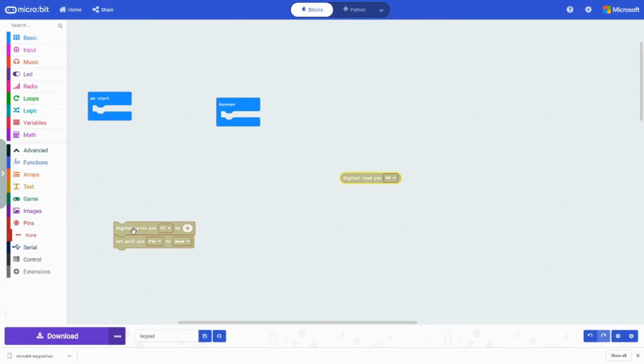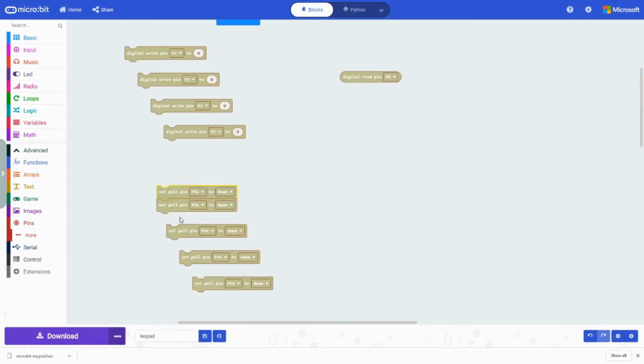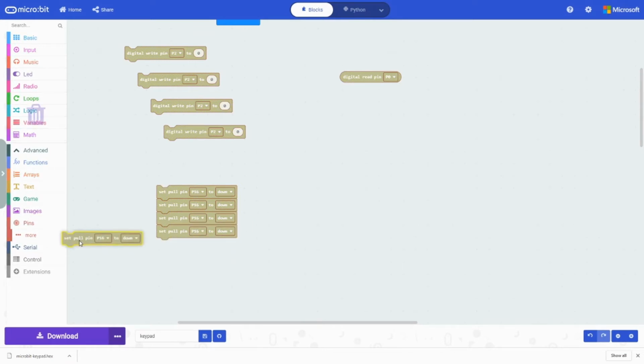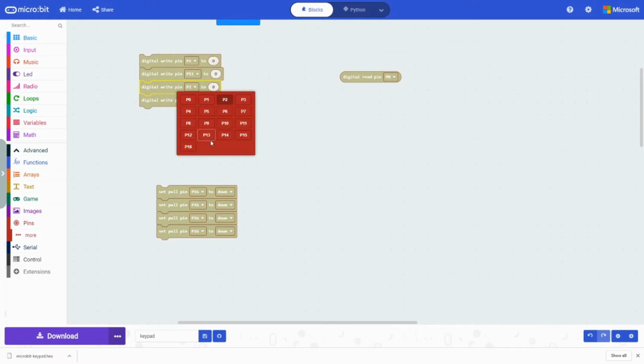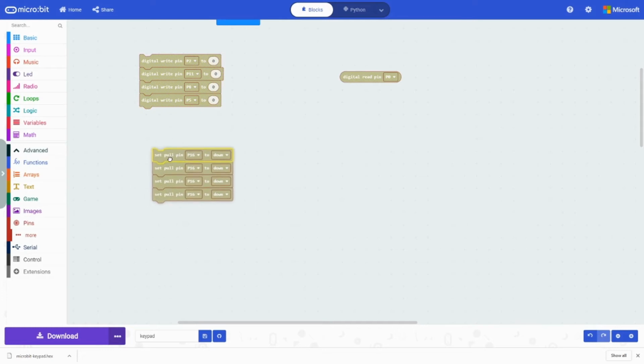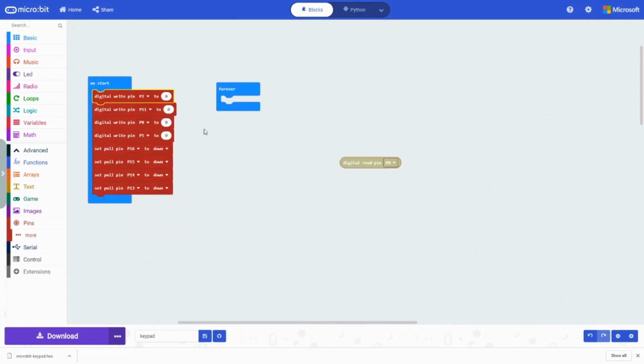Snap these two and connect them into on start. Duplicate all of them 4 times. Alright. Connect all of them together. And then change them to whatever yours is. For mine it's going to be P2, P11, P8, and finally P5 for the digital write pins. And for the pull pins, 16, in my case 15, 14, and finally 13. Snap them together, drag them into the on start.